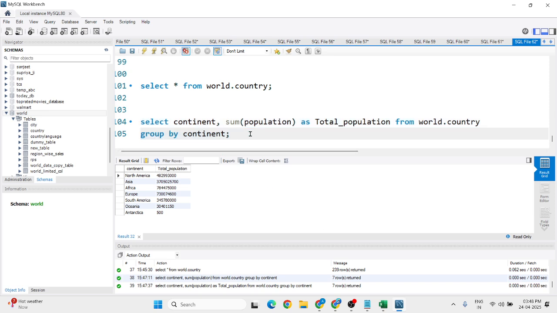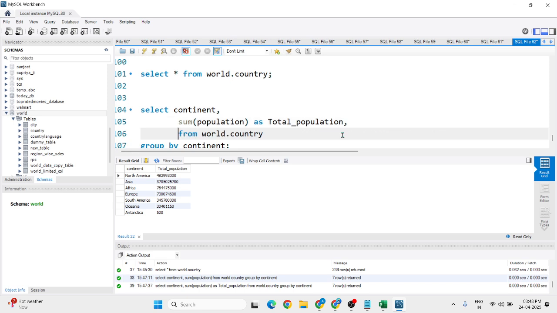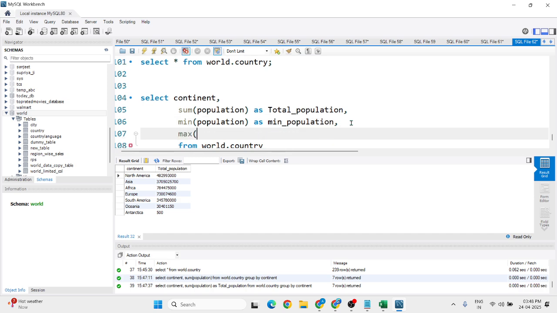Okay, got it, ma'am. Now the thing is that suppose I want to statistically summarize this world data. So I have used this sum, right? Now what I'll do, let me just hit enter, press tab so that it formulates like this. And again I will hit enter and I will use multiple aggregations. Tell me the minimum of population, right? And write this as minimum population. Again give me the maximum of population, and write this as maximum population.